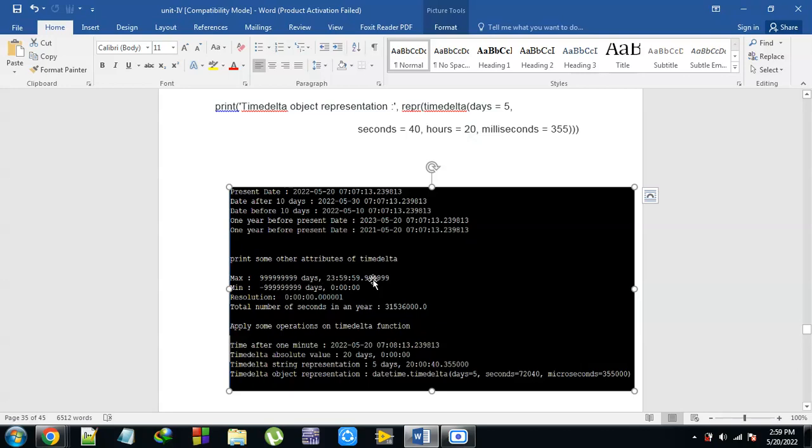Next, resolution. See, resolution is 0 hours, 0 minutes and 0 seconds, point microsecond, 10 to the power of minus 6. That much resolution is there in the time. The total number of seconds in 1 year is equal to these many seconds that are there in 1 year.